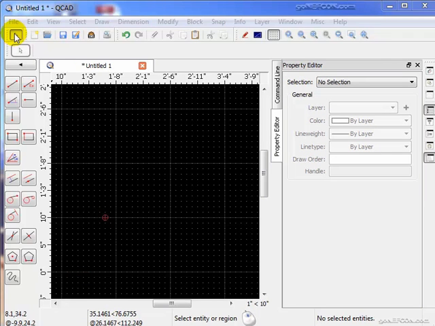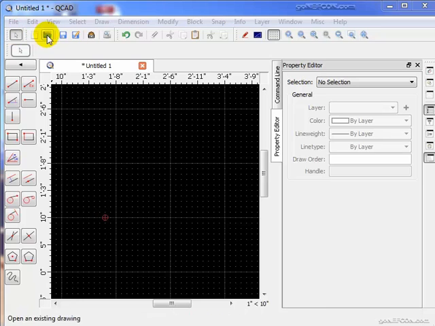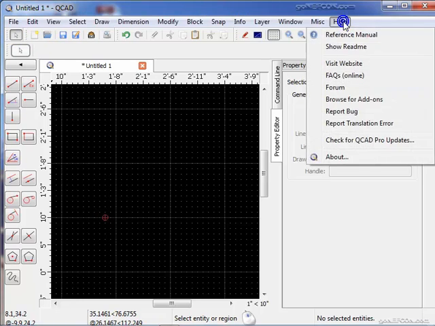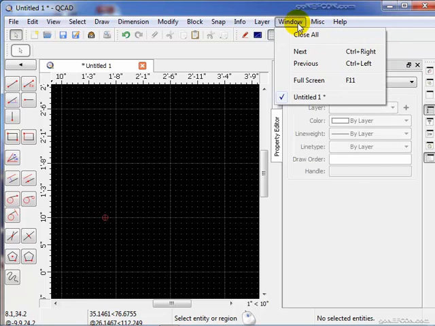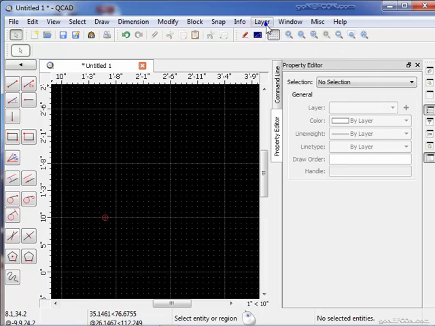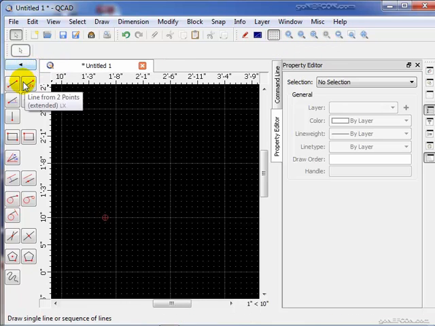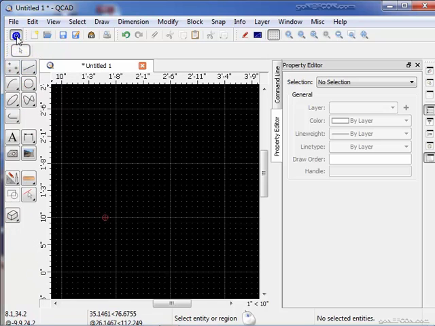In this lesson, we're going to talk about the Qcad window and all the various components that comprise the Qcad window. For example, up here across the top, we have drop-down menus, a help menu, miscellaneous window, and on across here, layers. And down here on the left-hand side, we have what's called the CAD toolbars. This is the main CAD toolbar.